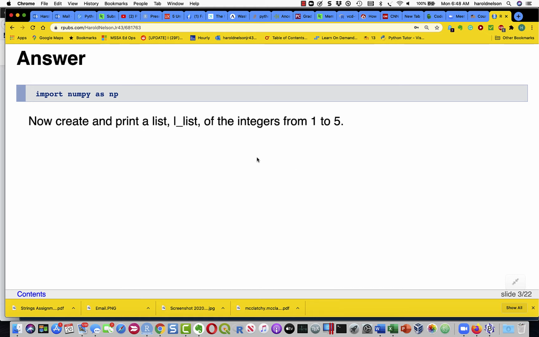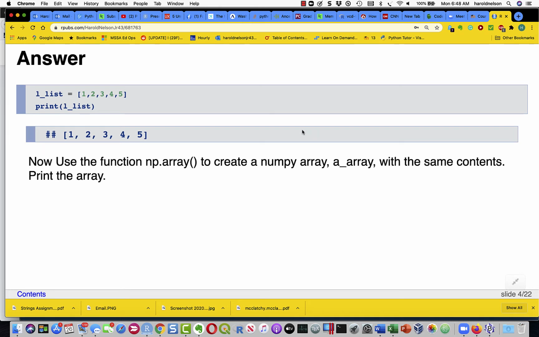Okay, so to get started, we need to have a list. I'll call it l_list, of the integers from 1 to 5. And that's simply easy. l_list is 1, 2, 3, 4, 5, and I print l_list and I get 1, 2, 3, 4, 5.